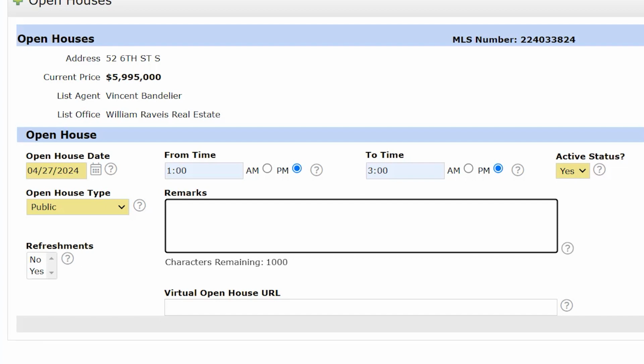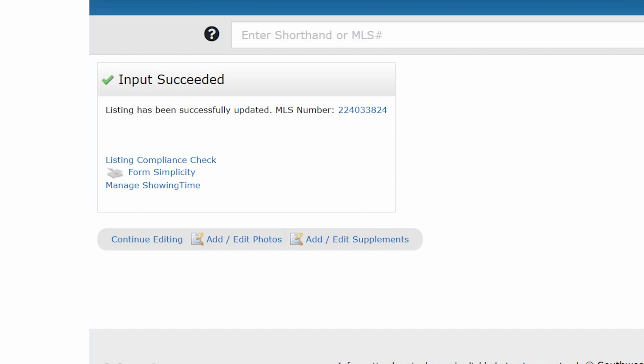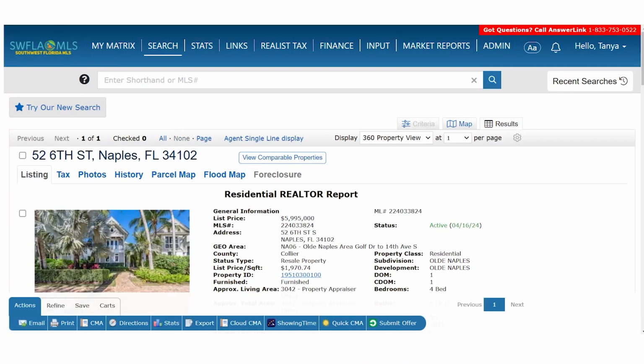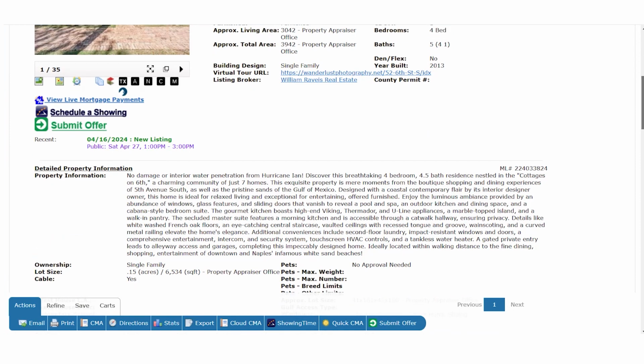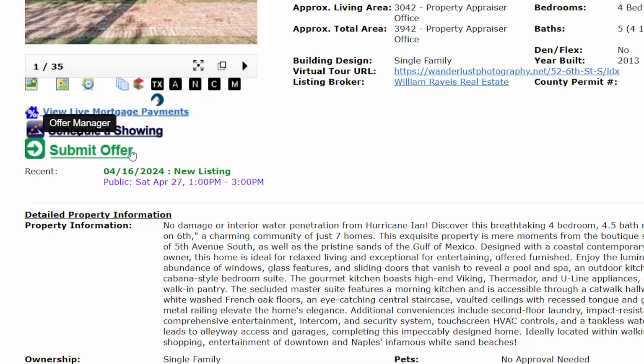You just hit submit. And once you do that, you want to go back into that listing and just make sure that it's showing up underneath the showing time and submit offer fields.